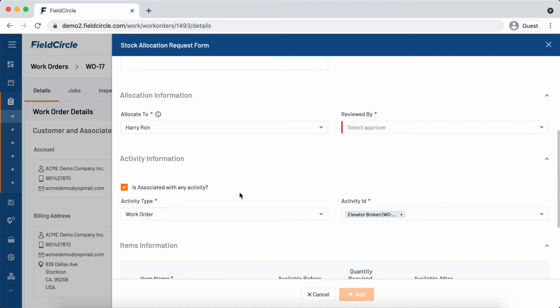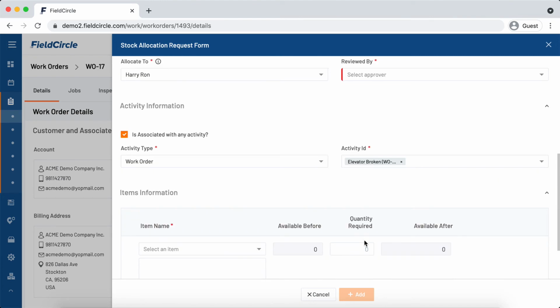So a lot of times you might be requesting something which is not associated with an activity, maybe a work order or a job. But in this case, we know that this is associated with this work order 17. So that information is auto-fetched, so we can see that this is related to a work order, broken elevator. The work order details are available here. If you need to change that, you may simply delete this and select another work order number.